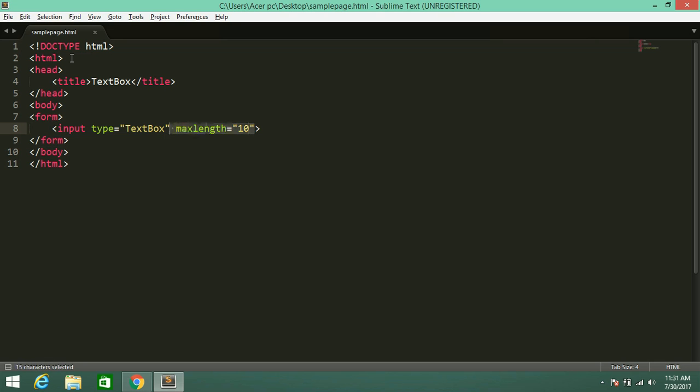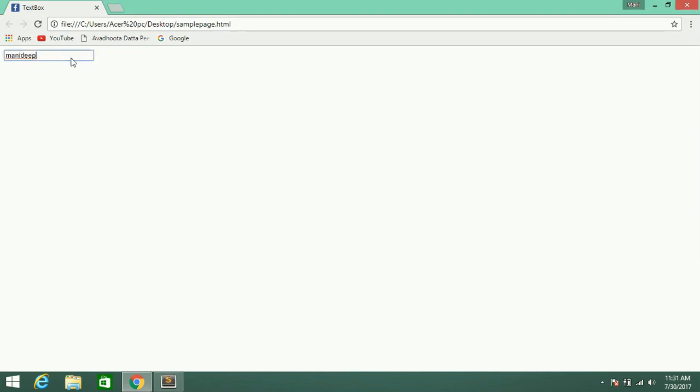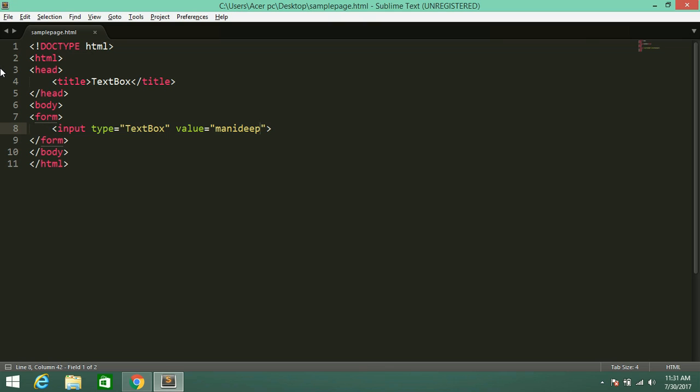And the next attribute is value. In that value I am giving Manideep. Now save it and then refresh. By default it is showing Manideep. Whenever you open the web page, by default it will display that value. If you want to change it, you can delete and write new content, whatever you want. The default one is what it is going to display as the value.